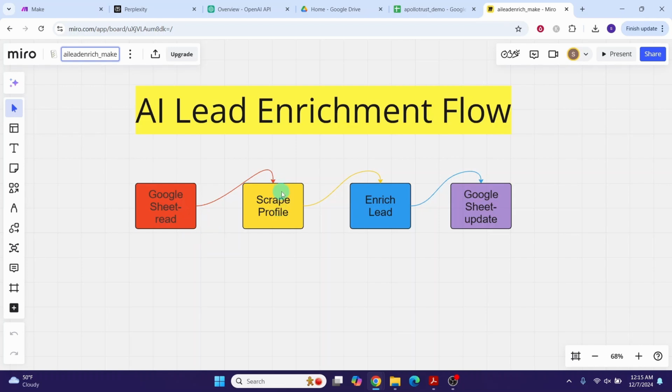Then we will use Perplexity AI to scrape the profile information and generate the summary from the profile. Then we will use ChatGPT to enrich the lead based on the profile information. Then finally we will update that information into the Google Sheet. From here onwards, you can incorporate the personalization in your cold email campaign. There is a greater chance of getting better responses when you use personalization in the cold emails.